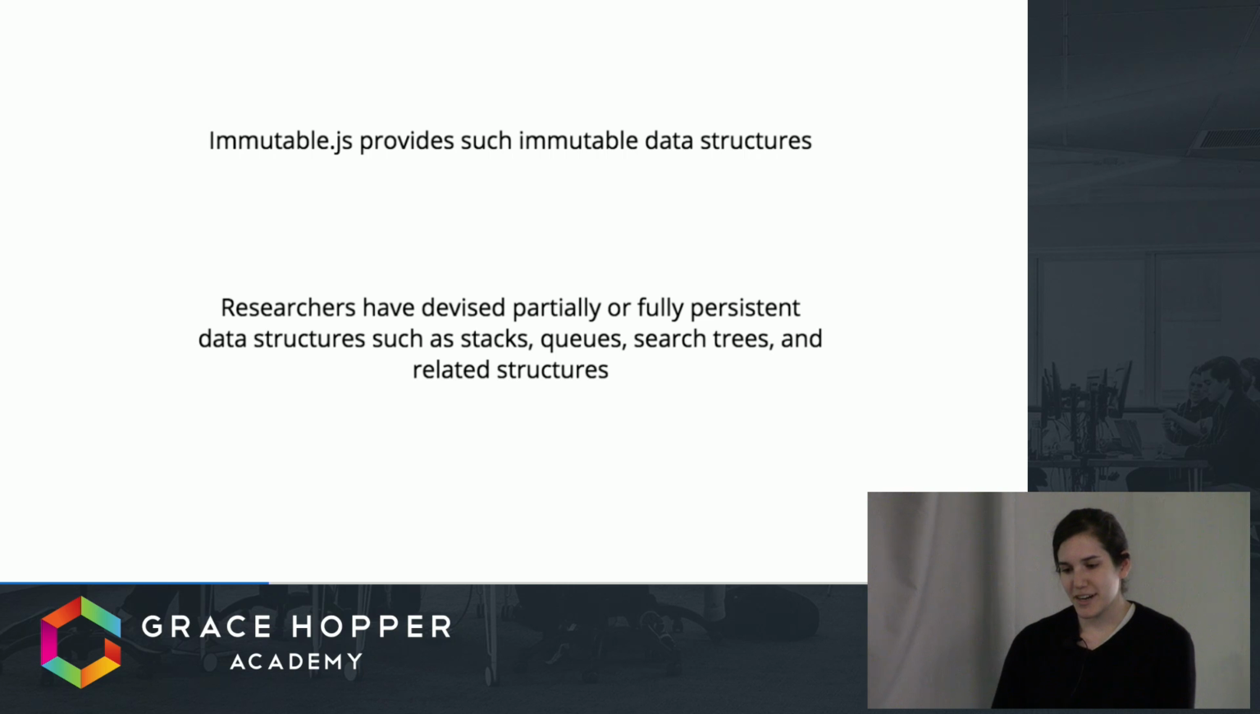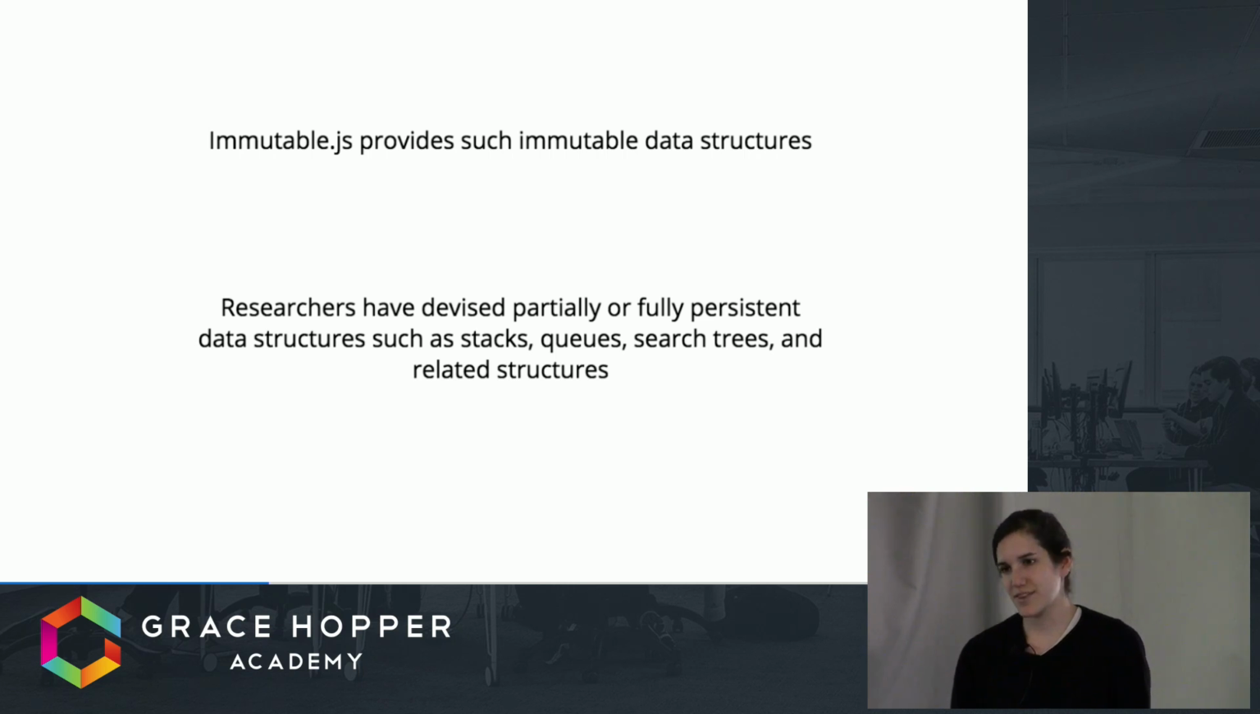The JavaScript library that does this is called Immutable.js, and they have it for various data structures such as stacks and queues and linked lists. Researchers have devised generic techniques for forming immutable data structures, and we will be going over how to make linked data structures persist.